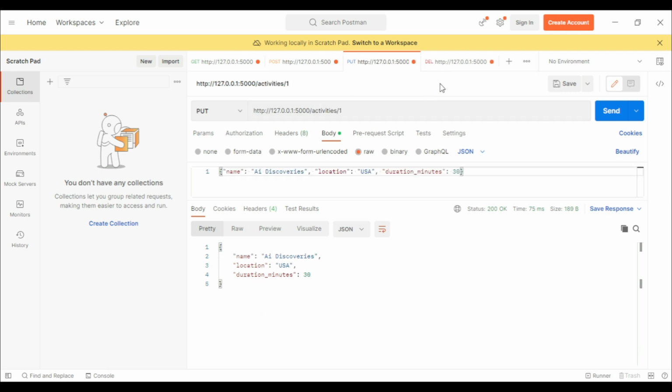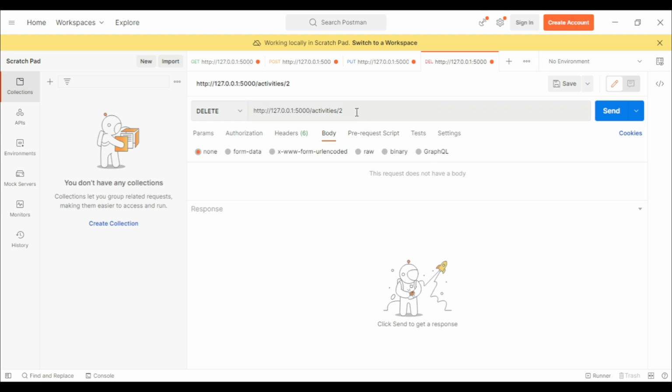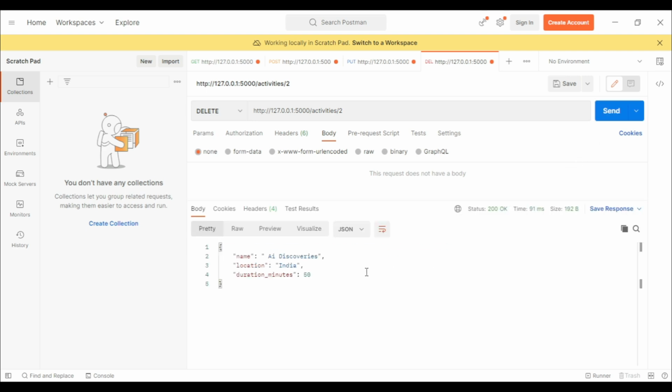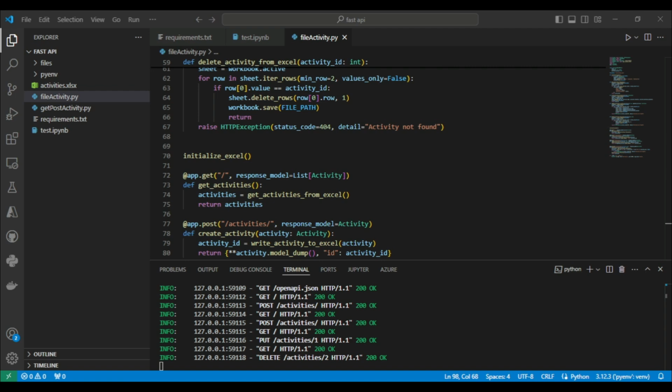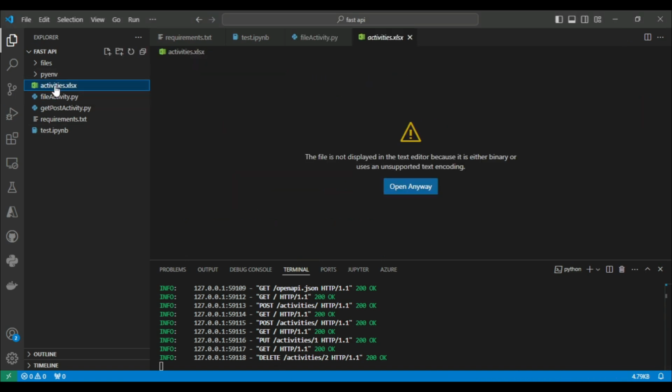If you wanted to delete this activity number 2, let me give that, and it will give you the delete activity. So yeah, this is how it will delete that. So this is how we perform the get and post activities. And yeah, if you wanted, let me showcase the XLS file.